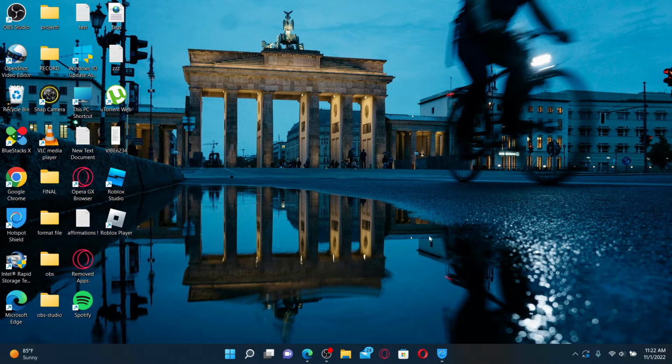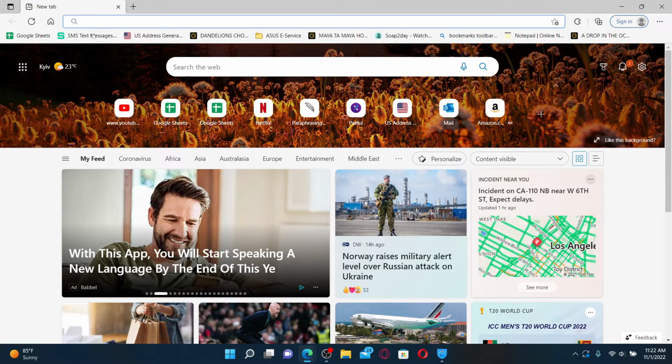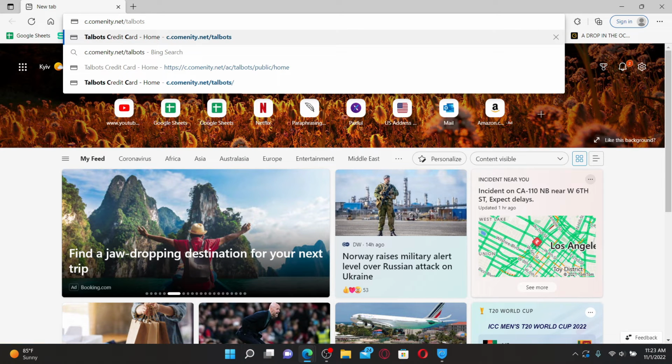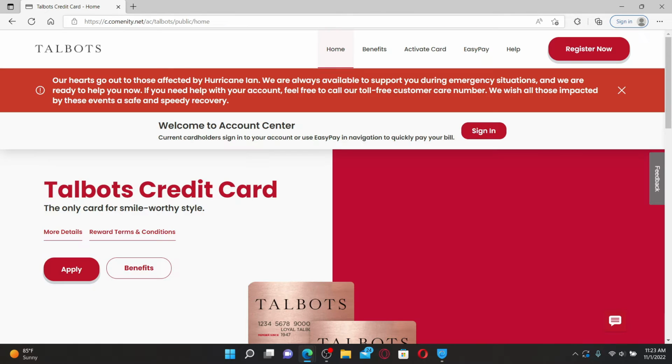Open up a web browser to get started. In the URL box at the top, type in c.community.net/Talbots and press enter on your keyboard. Once you end up in the official website, click on the Activate Card button at the top.